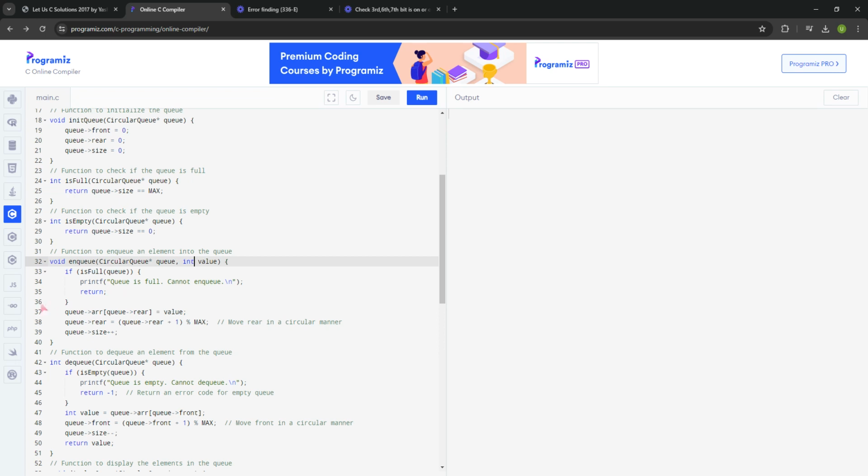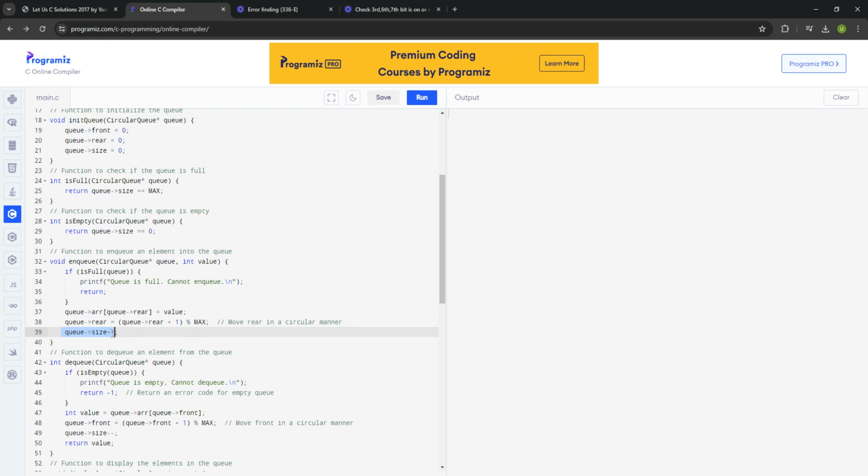Then I have written q->array[q->rear] is equal to value, and q->rear is equal to (q->rear + 1) % MAX. By this formula, we can move the rear element in a circular manner. After inserting the element, the queue size is going to increase, right? So I have written that queue->size is incremented.